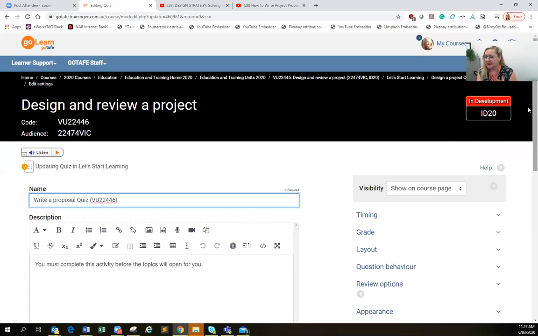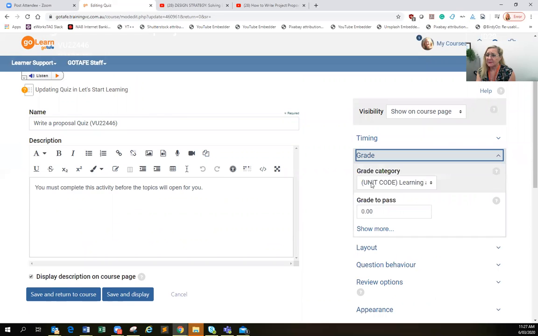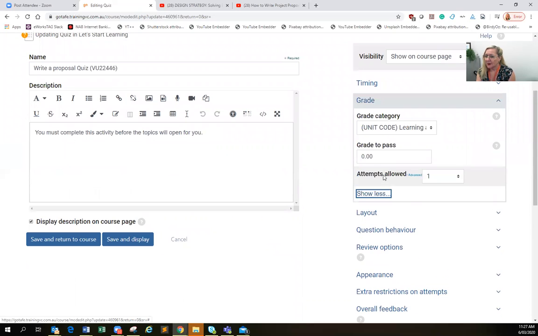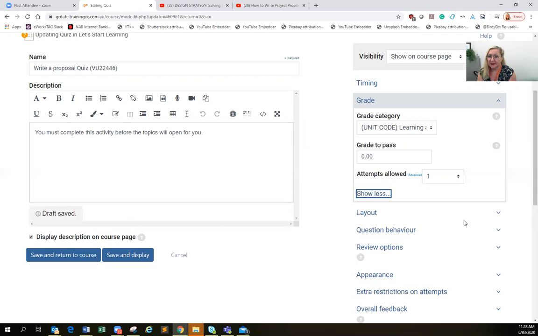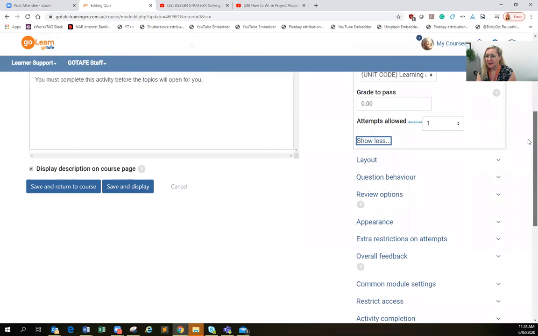All the other settings in here will be okay. When we look at the grade, it has a category, and we'll look at that later. The grade to pass is 0 because we don't grade this. This is just an activity, and it's the one that we use to collect our evidence of participation. We only allow one attempt because any one student does it once, and it is the start of their learning. Once they do the quiz, all the other content opens up, and that's fine. So there's no penalty for not getting it right. We just want them to do it.